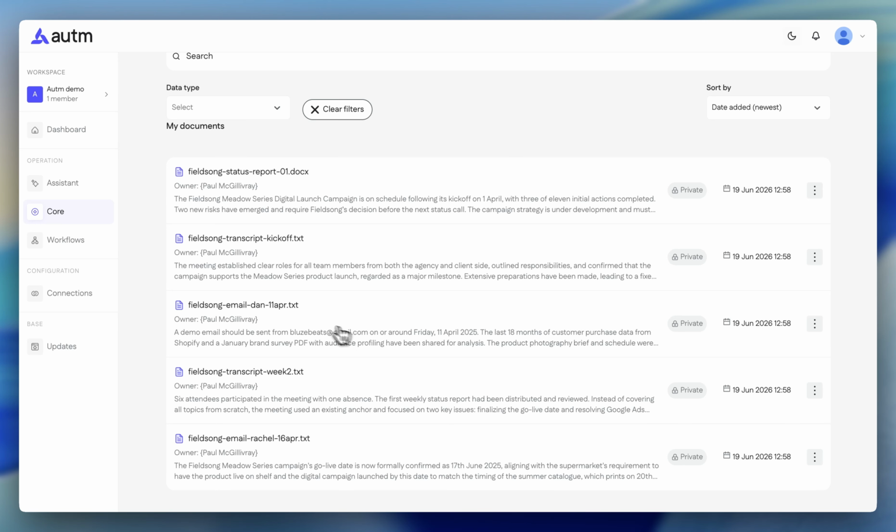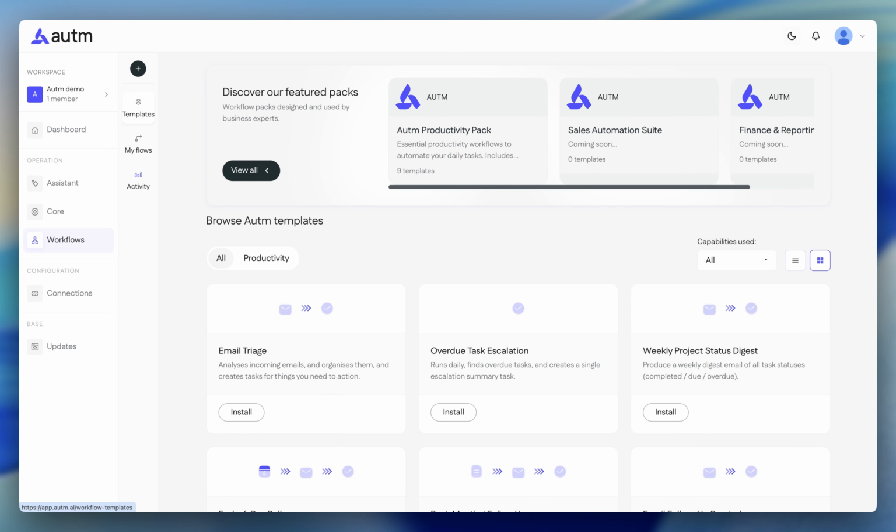Now, for thinking and acting. Understanding your business is half the story. Autumn puts that understanding to work. We have these workflows which allow Autumn to carry out sequences of tasks using agents and tools in the background, either scheduled or triggered by an event.